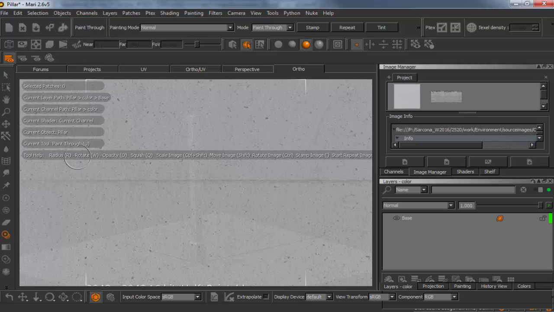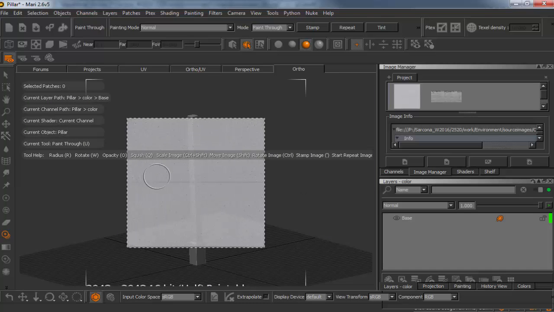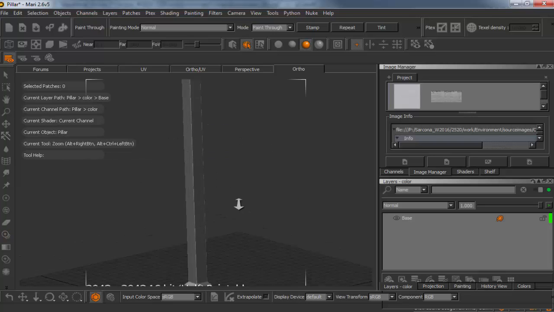So you see this list, radius is R, rotate is W, opacity is O, and so on, all the way down the list. My screen is kind of shrunken, so I don't see all of them, but I already remember what they are. Control-Shift is scaling, so you see how I can scale that down. Shift is moving, and then Control is rotating that texture.